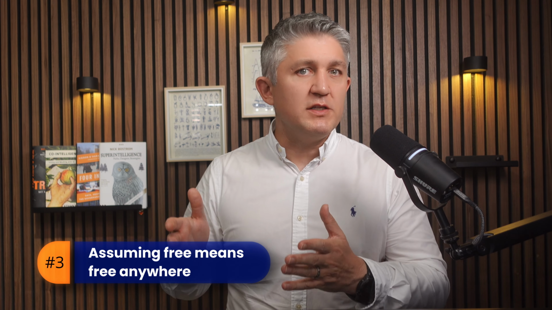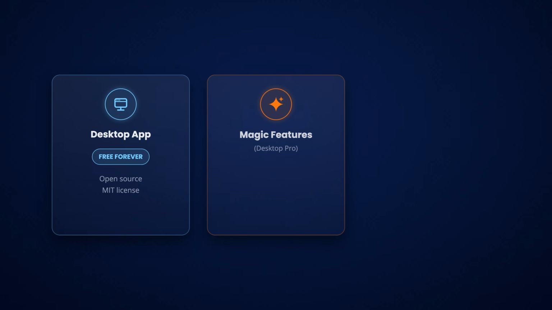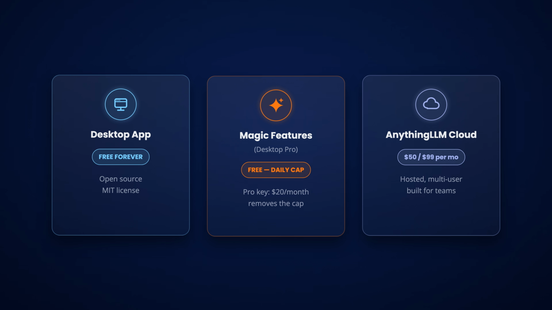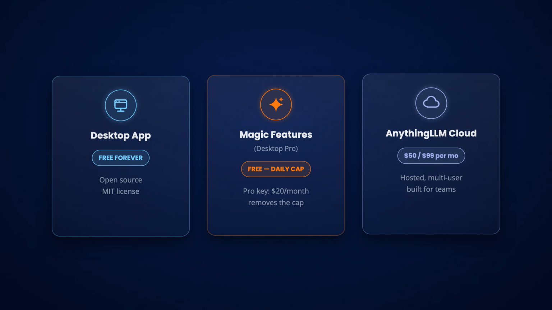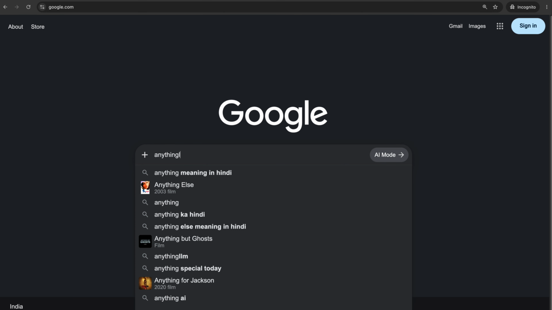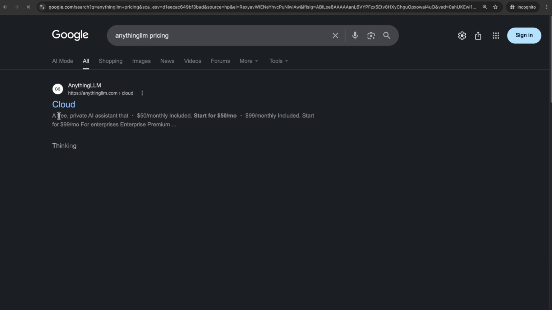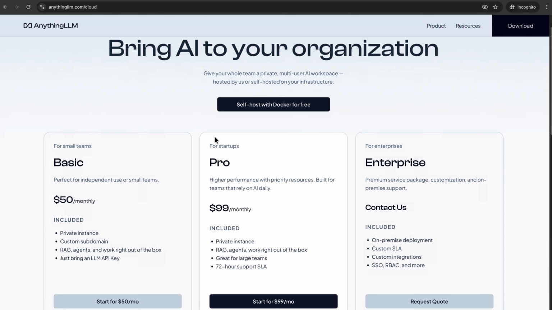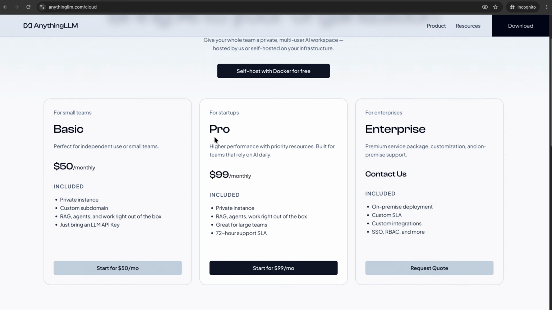Failure number 3: assuming free means free everywhere. Three different things are on sale here, and people conflate them constantly. The desktop app is free under an open license. Magic features are free with a daily cap, and the desktop Pro key will remove that cap for you entirely. Now, AnythingLLM Cloud is a separate hosted product for multi-user teams on a monthly subscription. If you search for AnythingLLM pricing, you will probably end up on a cloud product page, which has nothing to do with the desktop app I've just shown you. You need to get the right tool and solution in front of your team.